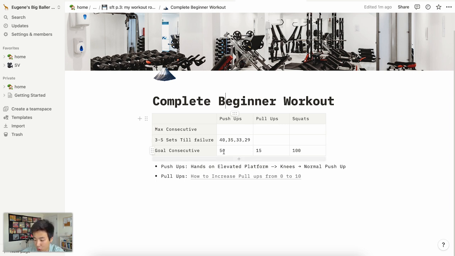I have these goals that I think are pretty achievable. That's 50 consecutive push-ups, 15 consecutive pull-ups, and 100 consecutive squats. I think if you can reach those goals, you'll have a great foundation of strength and you'll be ready for the other exercises. If you aren't able to do push-ups, that's okay. You can start from hands on an elevated platform, like using a table, and then go on to do push-ups on your knees, and then eventually you'll be able to do normal push-ups.